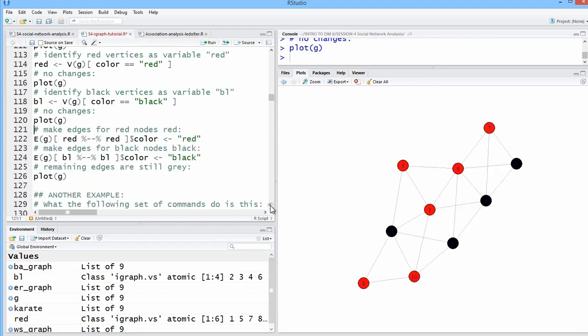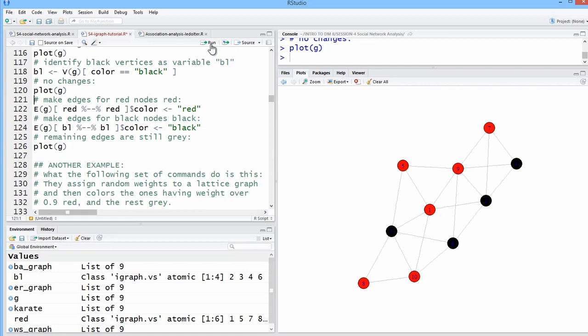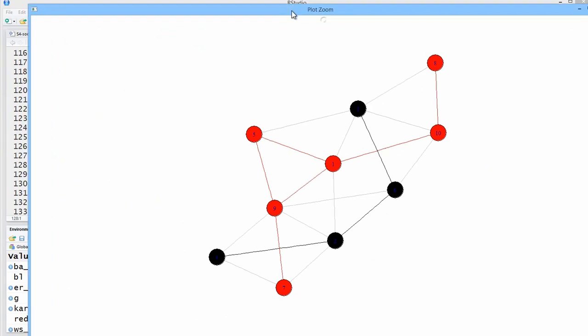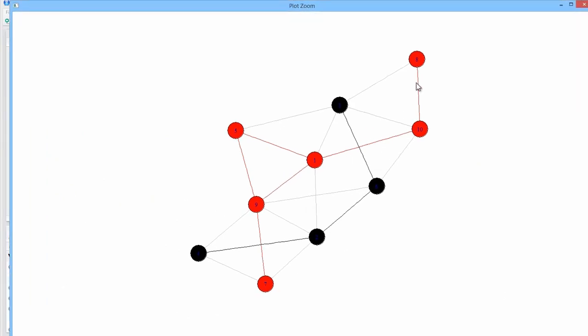But here, this should make edges joining 2 red nodes red and make edges joining 2 black nodes black, and everything else should still be gray. Okay, so now you can see it more clearly. In fact, in the first example, I don't think the 2 red nodes were connected, but now you can see it more clearly, right? Black, black, black, red, gray.